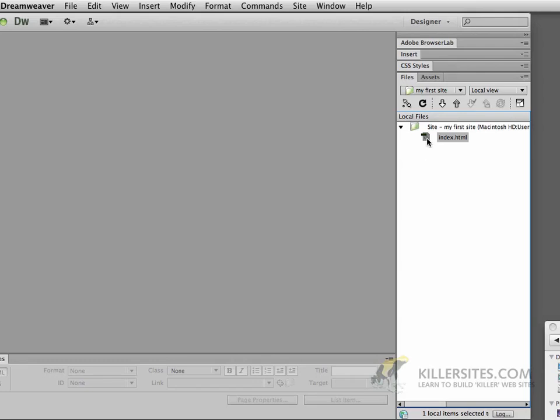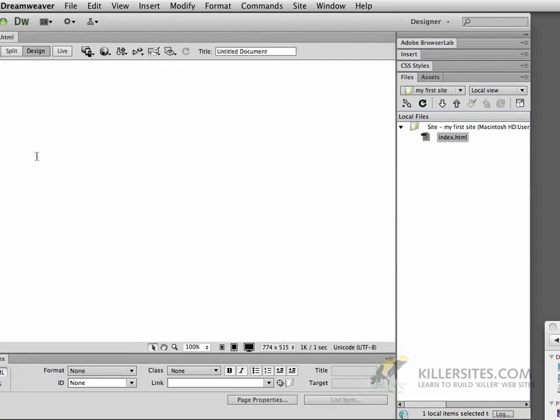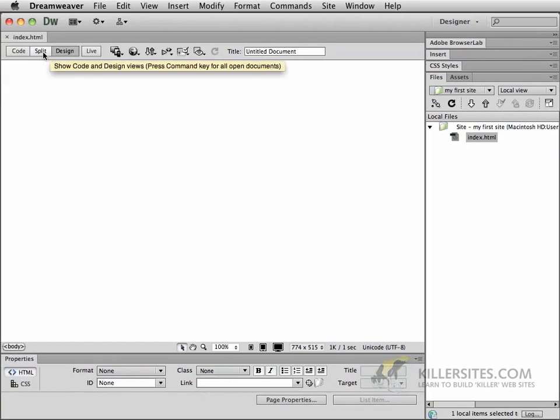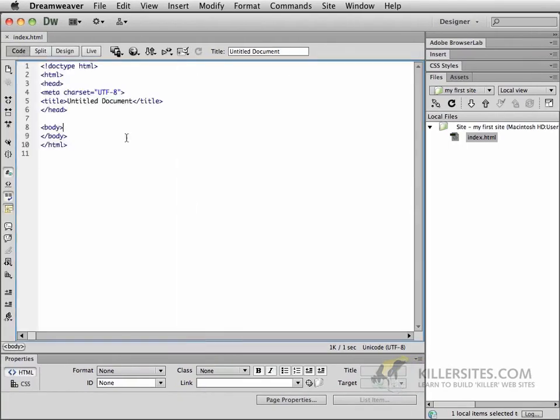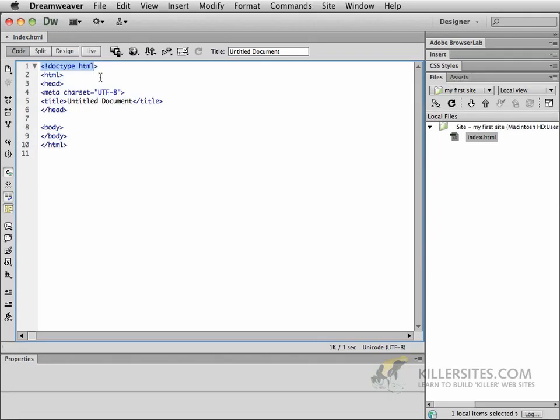If you were to double click that page, you would see a blank page with nothing on it in the design view. But if you go to the split screen or the code view, you'll notice that I have a number of HTML tags created. And that's the beauty of working inside of a Dreamweaver environment: unlike a simple text editor, when you create a new file, Dreamweaver actually gives you the basic skeletal structure of those files.